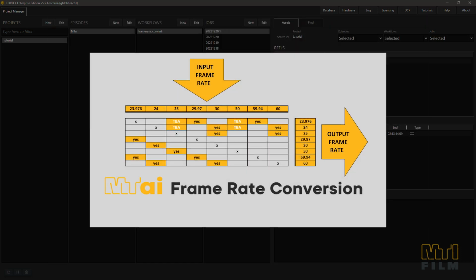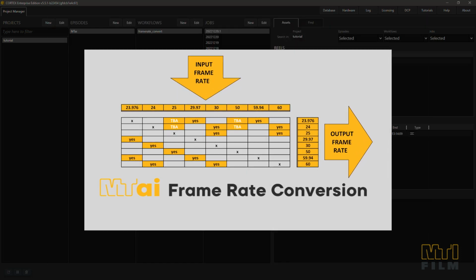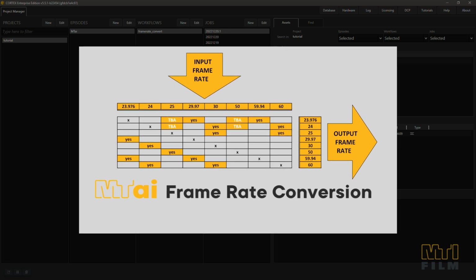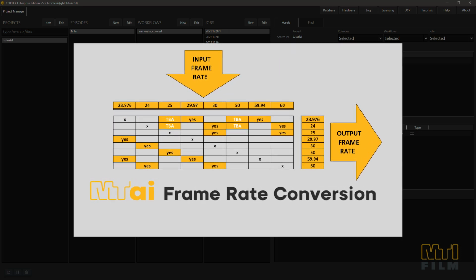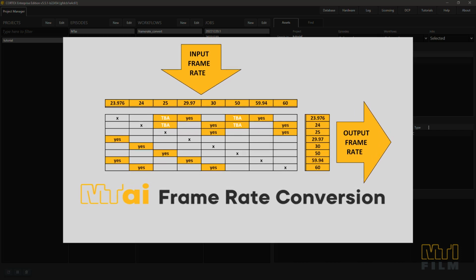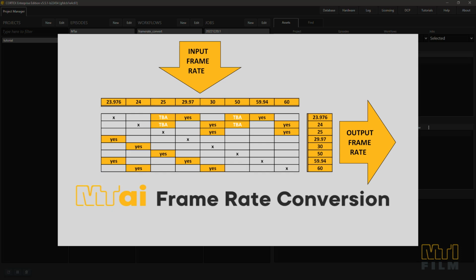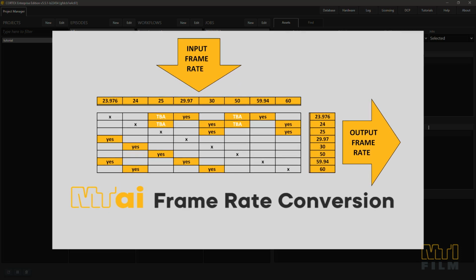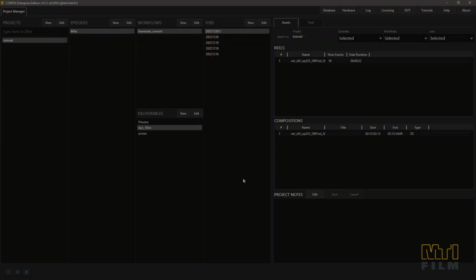Please note, there are currently a select number of frame rates that Cortex supports for conversion using MTai. Please refer to the conversion chart shown here for the input and output frame rates that are supported. Cortex will be adding additional frame rates in future releases.